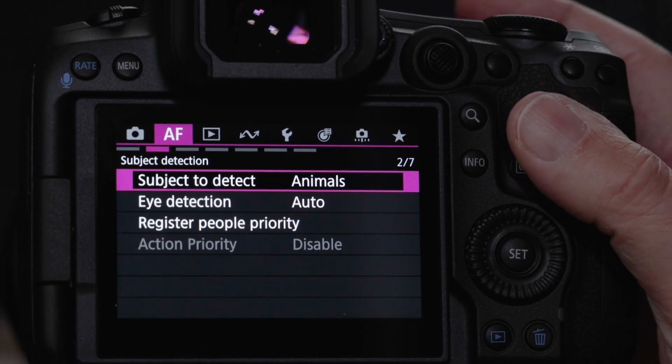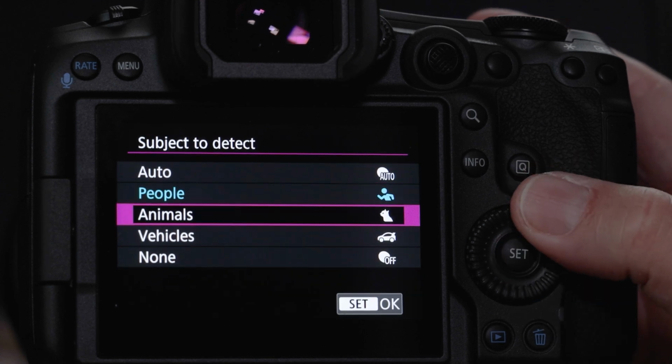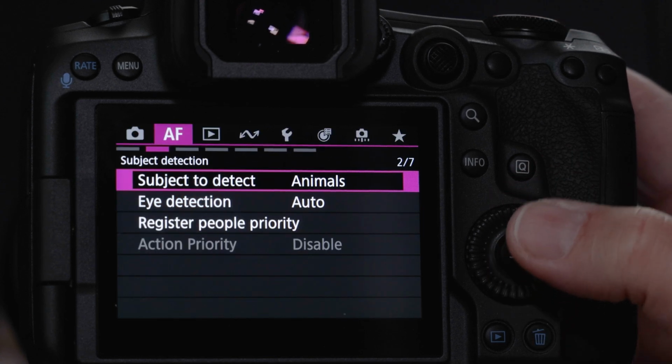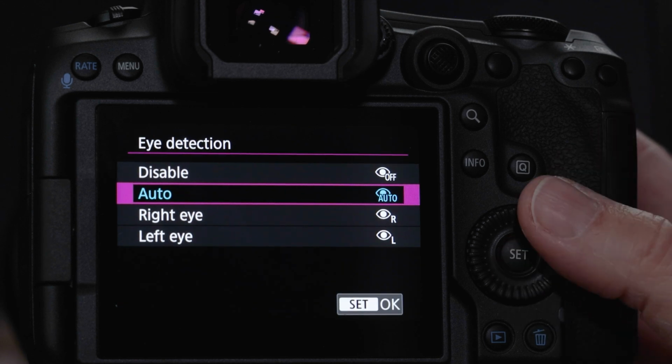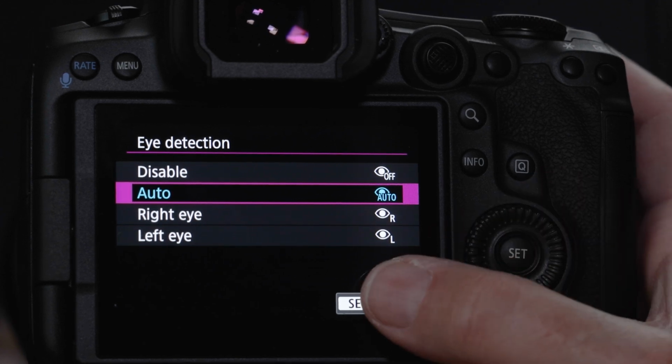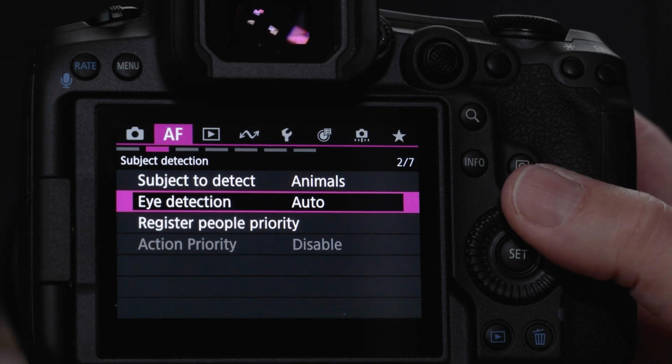Next, subject to detect, it was on people. I moved it already, so put it on animals. In fact, I'm going to get rid of the other options. Eye detection auto, we got all kinds of options to look for the right eye, to look for the left eye. We don't need that. We're going to turn those off. I just want it either on or off, auto or disable. And we said earlier we're going to set that up on our DOF button.